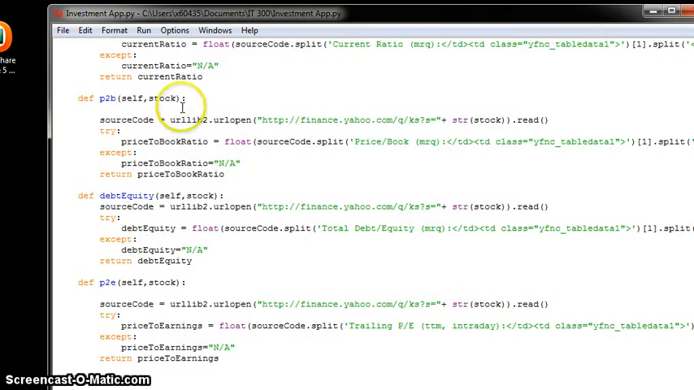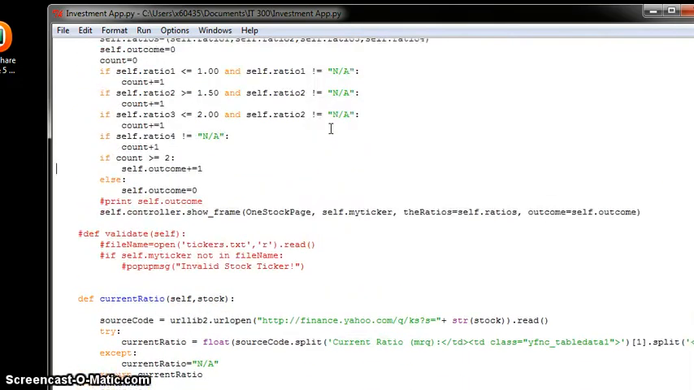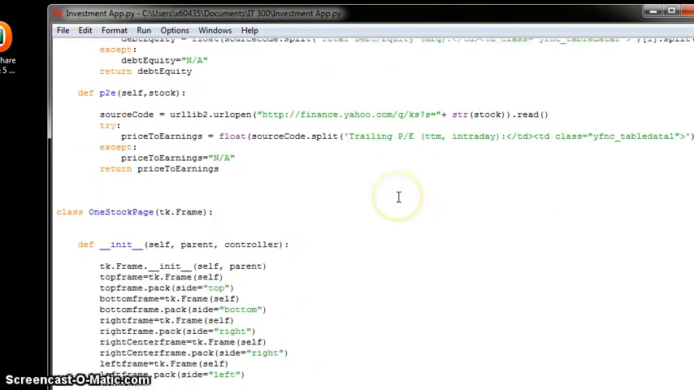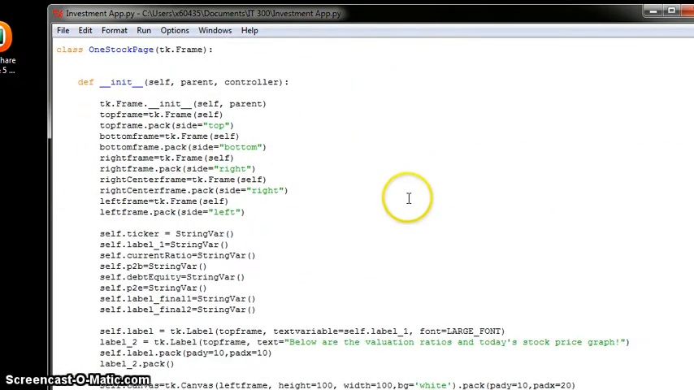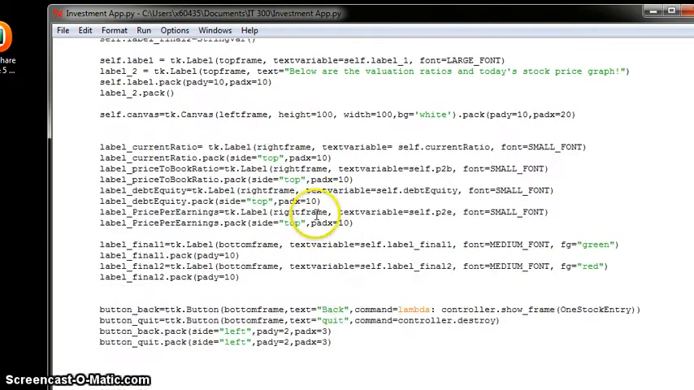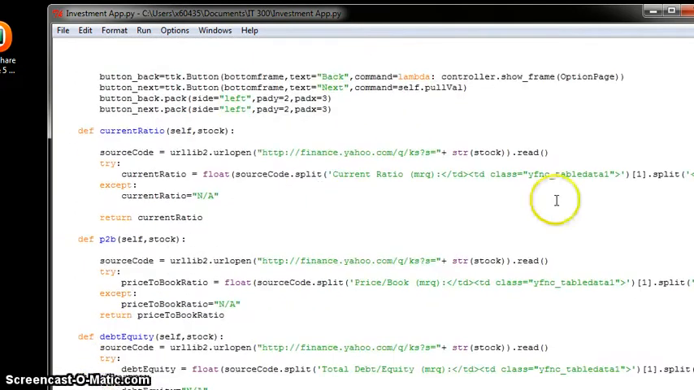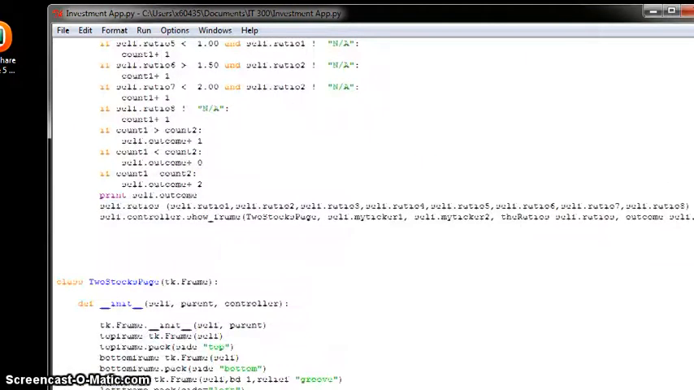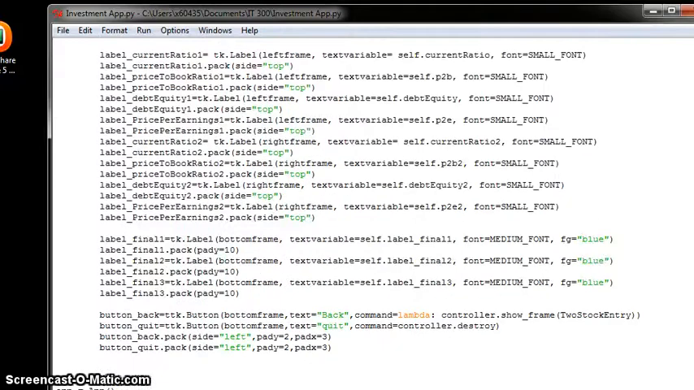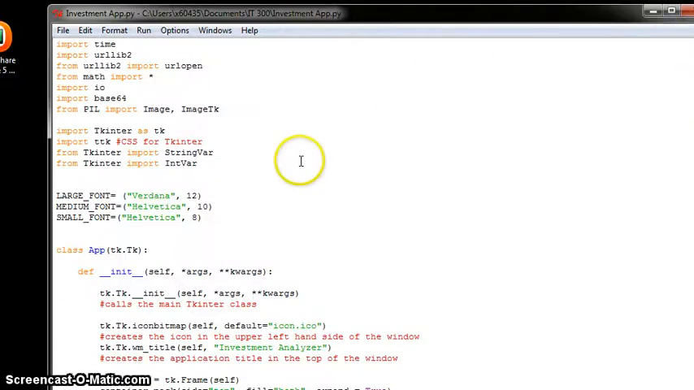This is pulling all the values from Yahoo Finance, with individual functions for each one, and those are passed up here. And the pull val function just says, when you press the button, also do this at the same time, because in tkinter, which is the library module that we're using, a button can only do 1 command, so you have to define a function that does multiple commands and then assign that function to the button command. Really nothing else to add. Again, this is just doing 2 stocks at once. And yeah, that's our basic application.